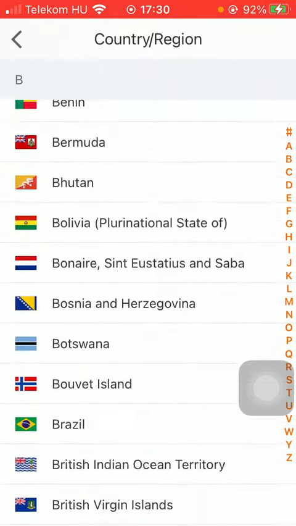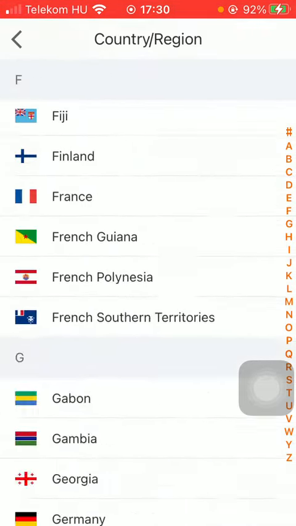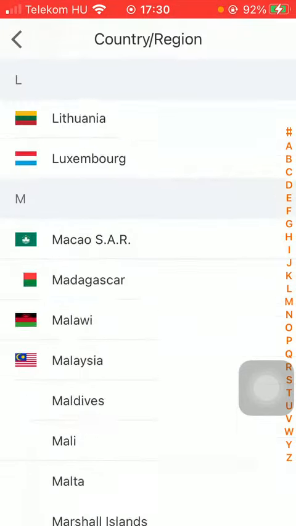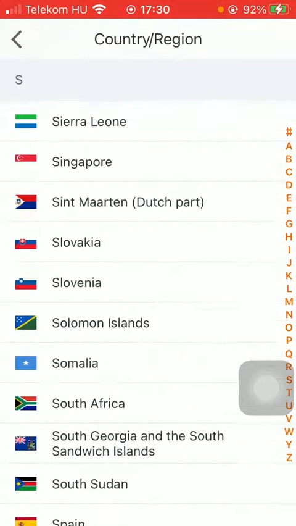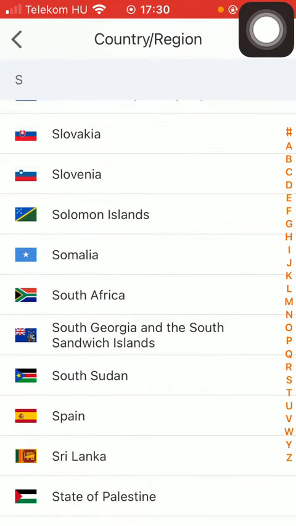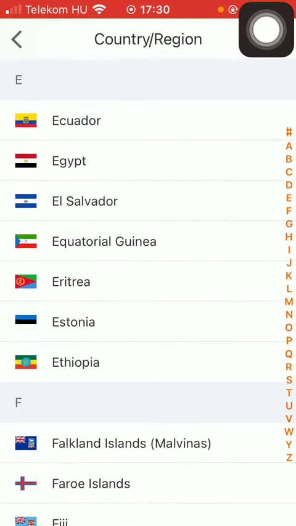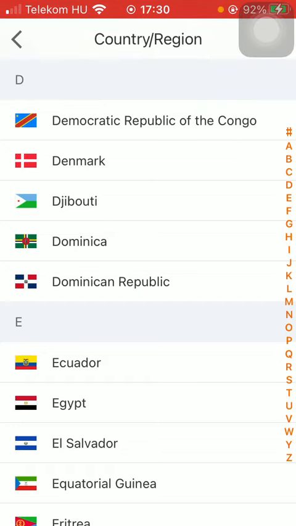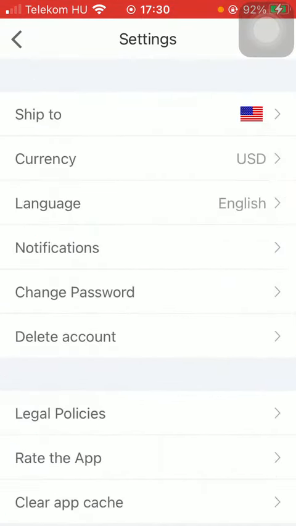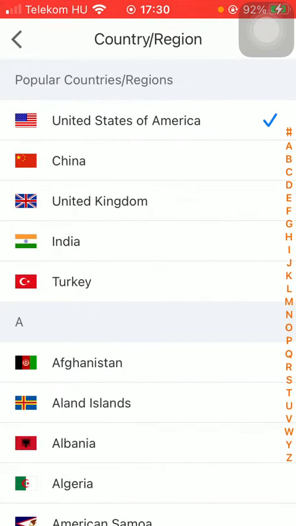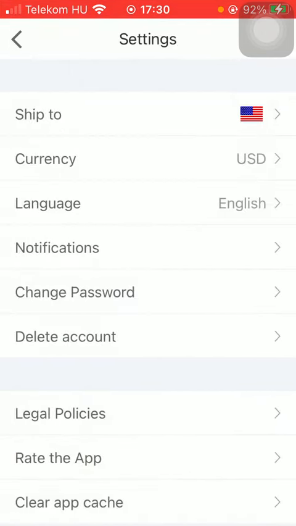As you can see, there's a vast variety of options you can choose from. These are organized into alphabetical order, so you can find them more easily by clicking on the relevant letter in the right side of the screen. Just simply click on the relevant one, and then the country region function of this application will be updated. Feel free to go back to this section anytime if you want to change it for something else.